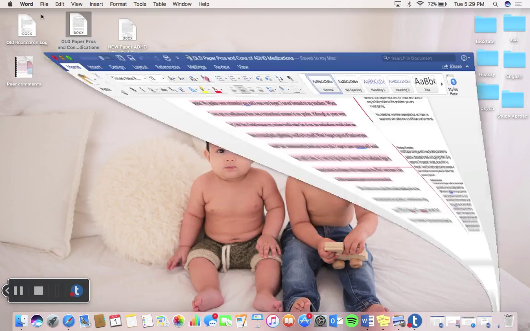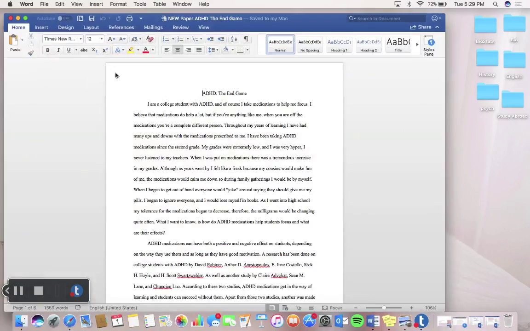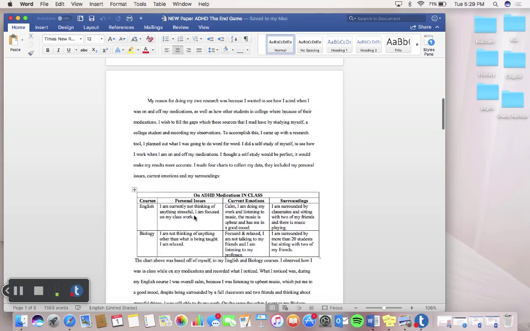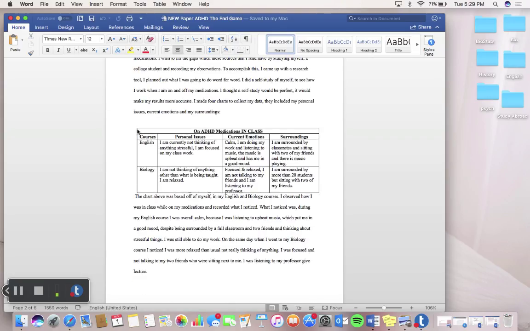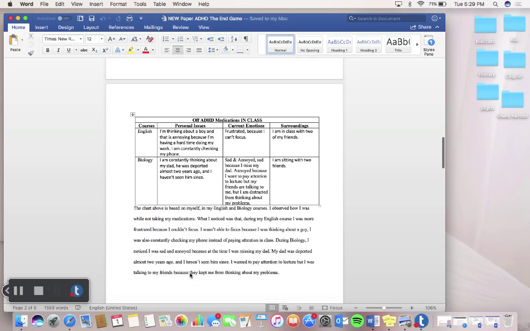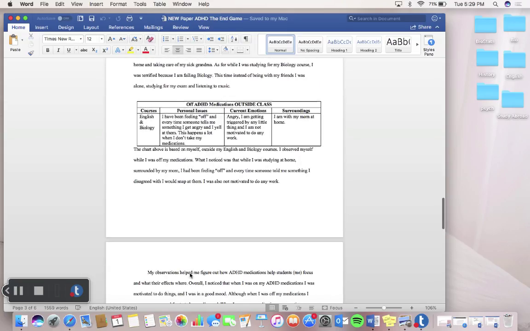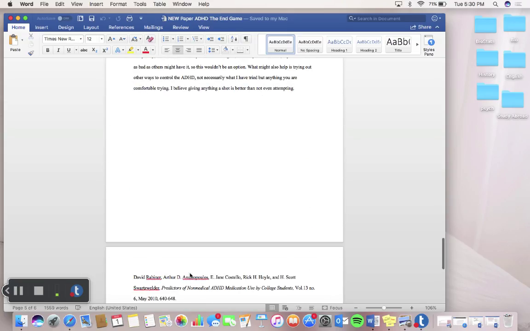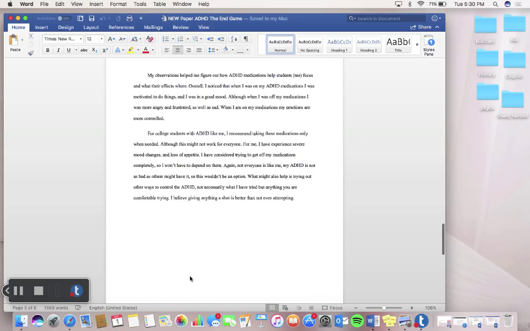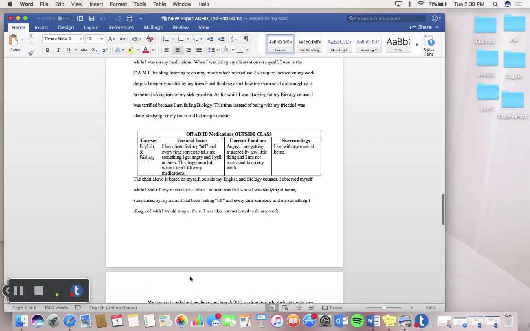And then over here is my final draft. As you can see, the title changed. Now my title is ADHD, the Endgame. And the data that was previously seen in my research log was put into my research paper to make it flow. You can totally tell the difference between my first draft and my final draft. I was very happy with the way my final draft turned out.